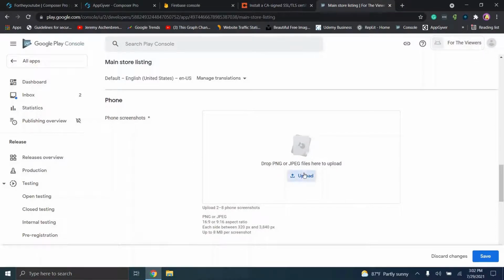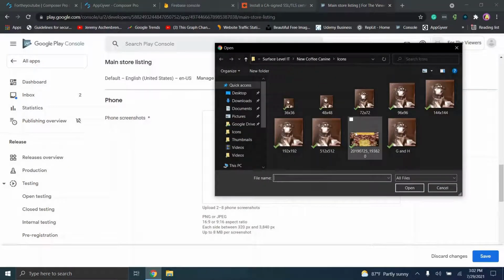Now they need to know what it looks like on a phone. So for this, you would likely need to download the AppGyver preview application. And essentially what you're going to do is take some screenshots of your application live. So basically just open up the AppGyver app on your phone, sign in, take a couple screenshots, and this is where you're going to be uploading them.